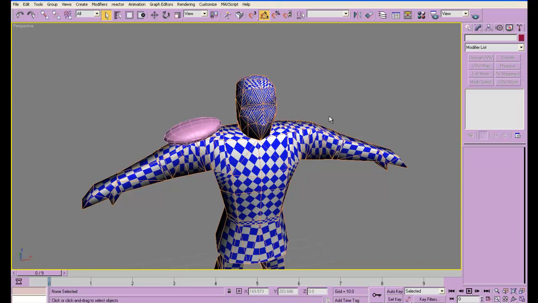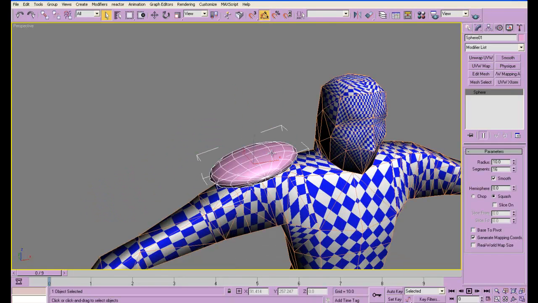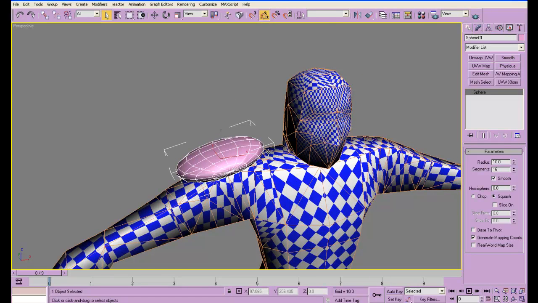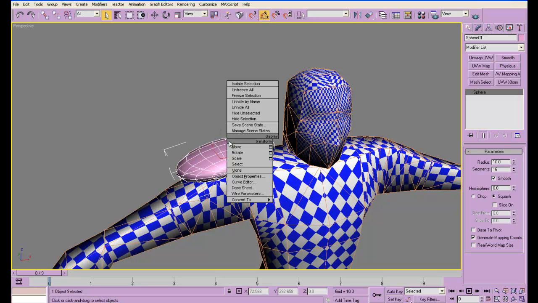So now I'm going to run through some basic modeling techniques. In order to model or work with anything, you're going to have to select it, make sure it's selected. You're going to have to turn it into an editable mesh or an editable poly. Now in order to do that, I just right-clicked. You get this menu, and you can go to Convert To. I like to work with editable mesh.